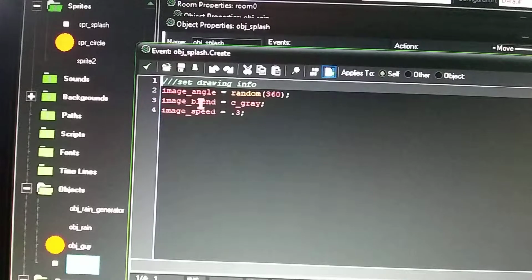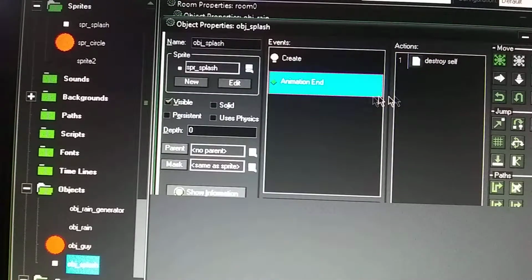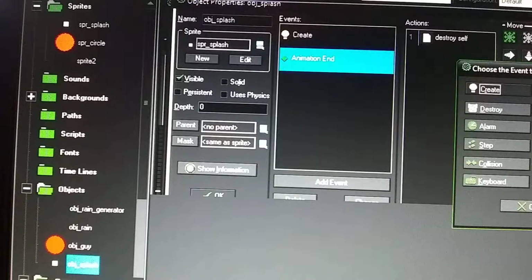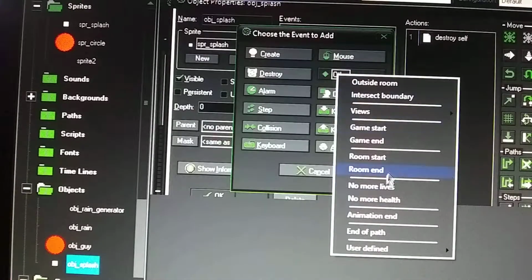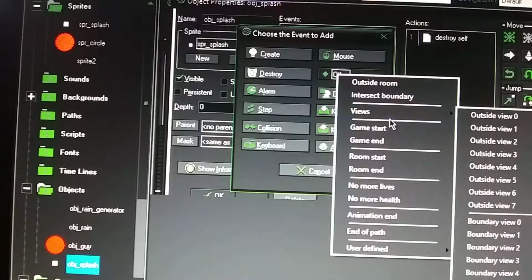And you do image angle equals random 360, image blend gray, and then the image speed is going to be 0.3 milliseconds. So it's going to randomly choose different pictures real quick to do the animation. It's going to jump from one image to the next. Then it's going to do an end animation. You get that from the add event here. Go to other and then choose the end animation.